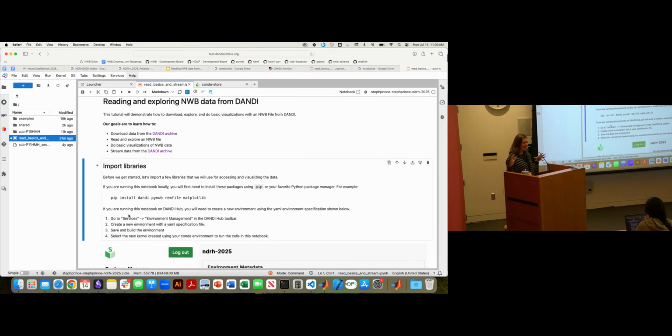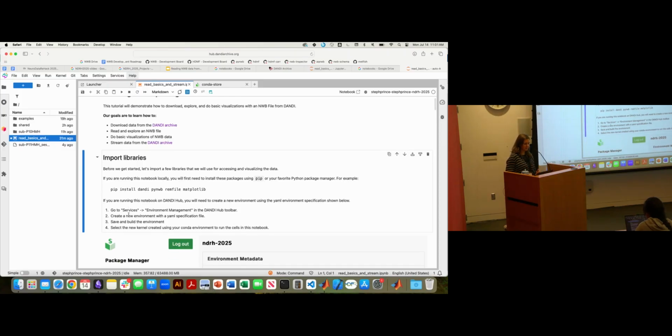And yeah, to take a step back, since we ran into some technical issues, I'll be going through reading and exploring NWB data from DANDI. So the goals of this section are really to learn how to download data from the DANDI Archive, to read and explore an NWB file, do some basic visualizations, and then most importantly, especially as data sizes get bigger, how to stream data from the DANDI Archive so you don't have to download entire files at once.